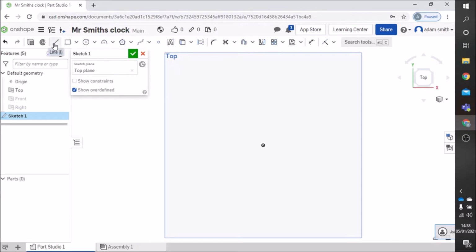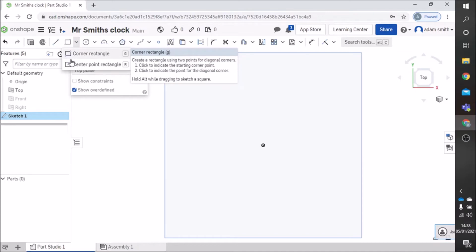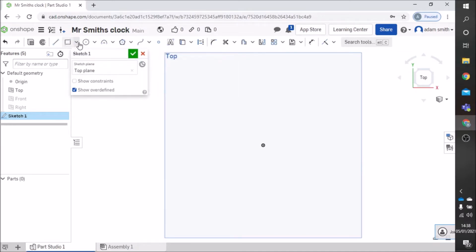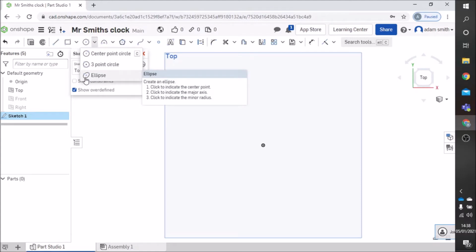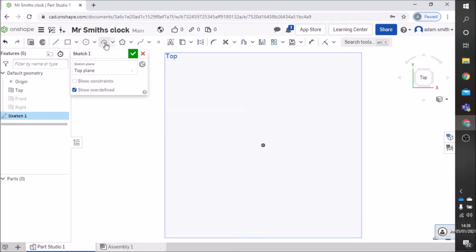So I've got straight lines. I've got rectangles. So if I click on the drop down, I can draw rectangles from the corners or from the center point. I've got circles. Again, I can draw it from the center of the circle, or I can make 3 points, or an ellipse, which is like an oval. I've got arcs, which I can draw. I've got polygons, which includes hexagons, pentagons, octagons, all the gons.